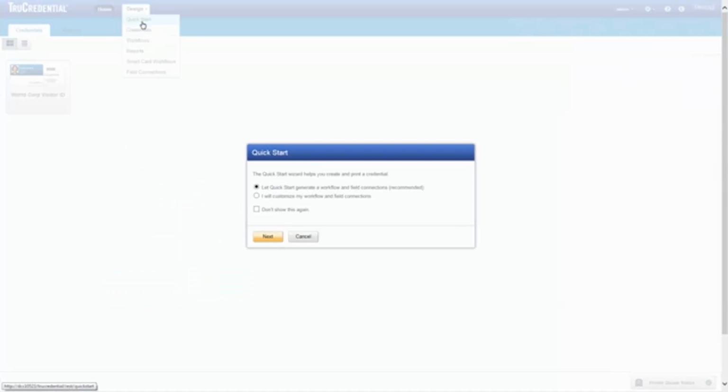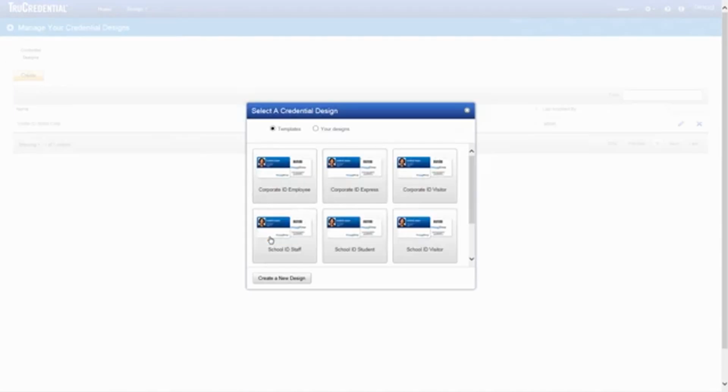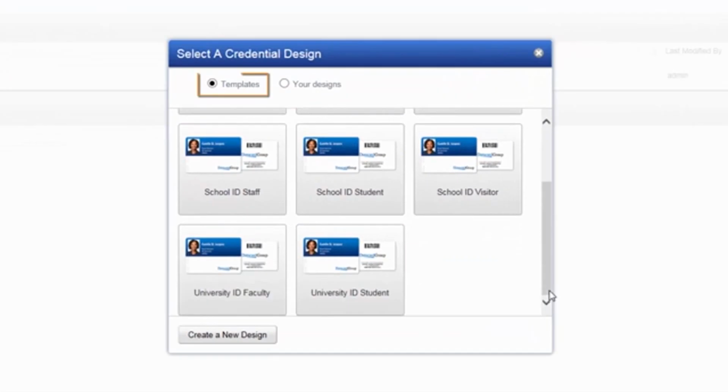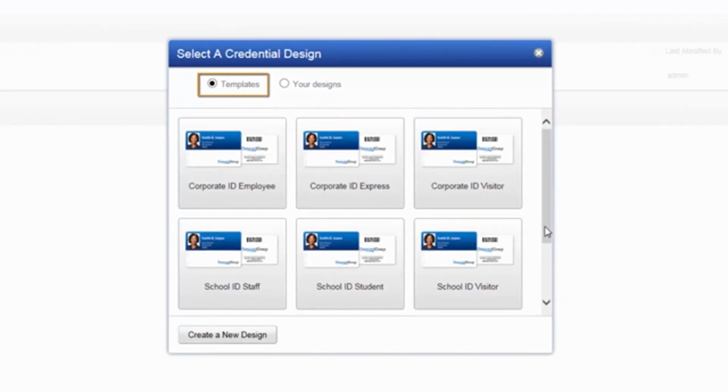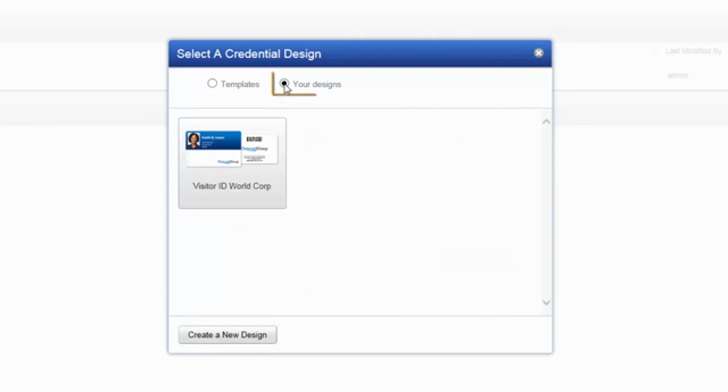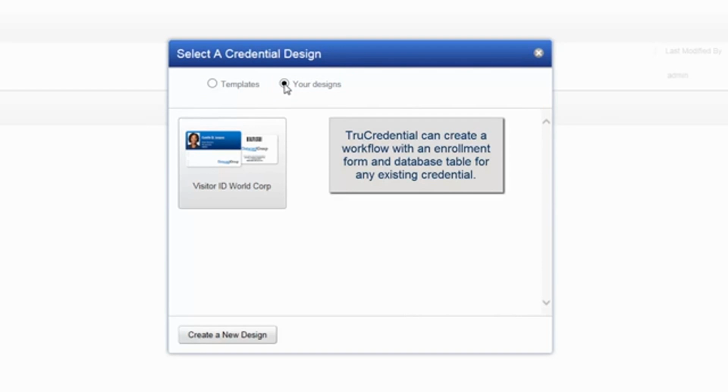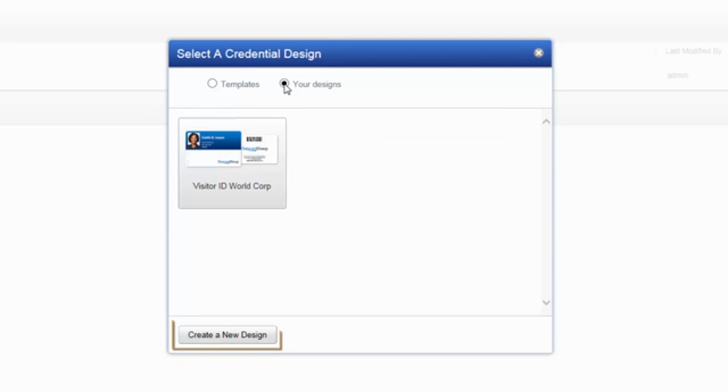Click Next to continue. The Select a Credential Design screen gives you 3 options for starting your design. Use the default template selection to choose from a variety of credential designs. Select Your Designs if you already have designed one or more credentials that you want to use as the model for the new credential. You can let Trucredential create a workflow with an enrollment form and a database table for any existing credential. If you want to create a design from scratch, choose Create a New Design.